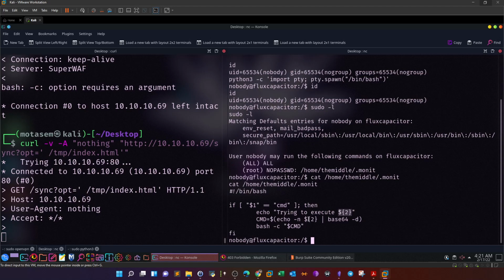Let's take a look at what that argument is. CMD equals echo -n argument 2, base64 decode. So it does base64 decode on the second argument, then bash -c CMD, and executes. All right, so what we can do here is provide a second argument, a base64 value. The script will take the base64 value, decode it, and execute it.